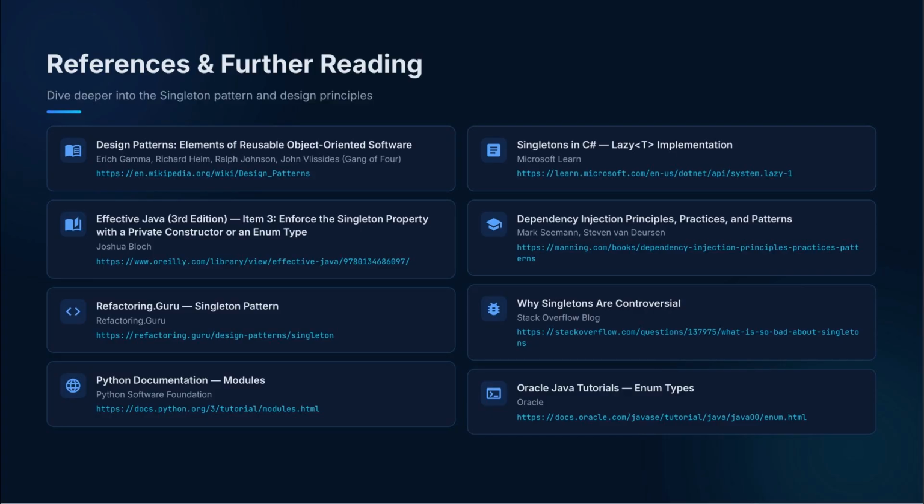Mark Seemann and Steven van Deursen's book on dependency injection provides the deeper theoretical foundation for why and how to replace singletons with injected dependencies. The Stack Overflow discussion captures the real-world controversy. It's one of the most debated topics in software design. Finally, Oracle's enum tutorial explains the Java language feature that makes enum singletons possible.